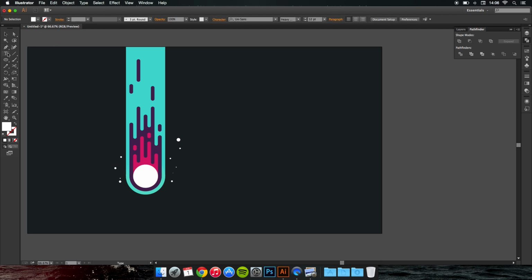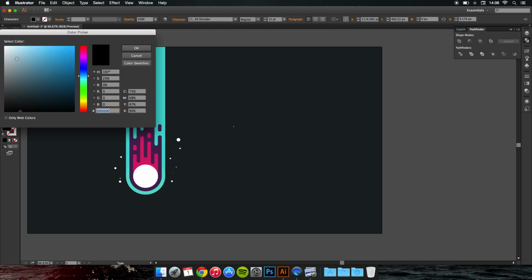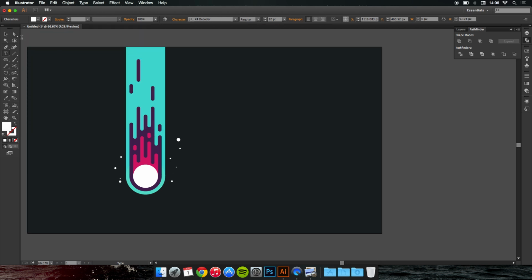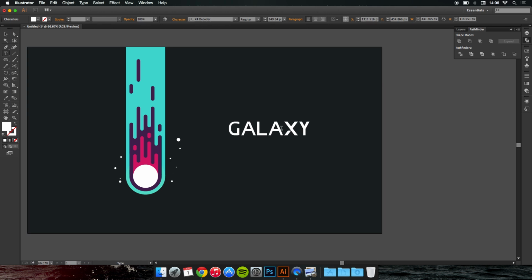What I'm going to do is add some text. So I'm going to use my font, X4 decoder, just to write some text to go along with the design. So I'm just going to type in Galaxy. I'm going to space it out a bit, so I'm going to highlight everything and hold Alt and just use the arrow keys. Galaxy H2O. Yeah, I like the sound of that. Alright, so Galaxy H2O.